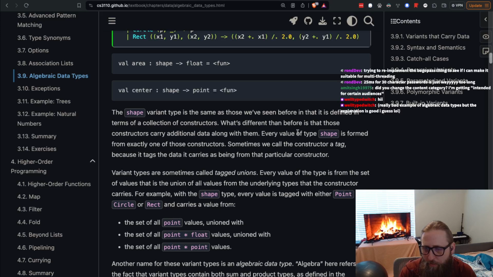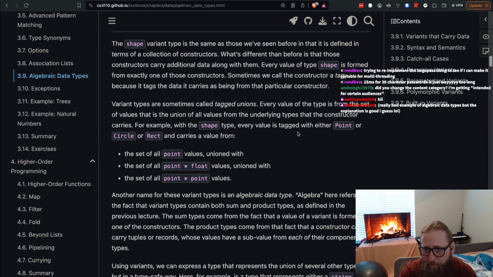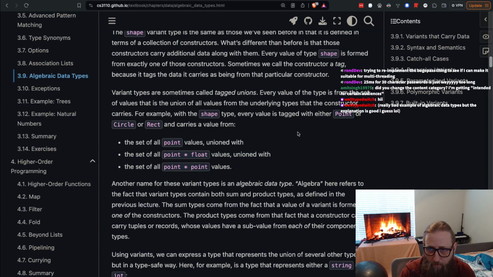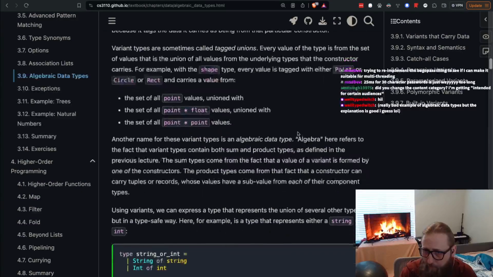The shape variant type is the same as those we've seen before in that it is defined in terms of a collection of constructors. What's different than before is that those constructors carry additional data along with them. Every value of type shape is formed from exactly one of those constructors. Sometimes we call the constructor a tag because it tags the data it carries as being from that particular constructor. Variant types are sometimes called tagged unions. Every value of the type is from the set of values that is the union of all values from the underlying types that the constructor carries. For example, with the shape type, every value is tagged with either point or circle or rect and carries a value from. We're not going to read all that.